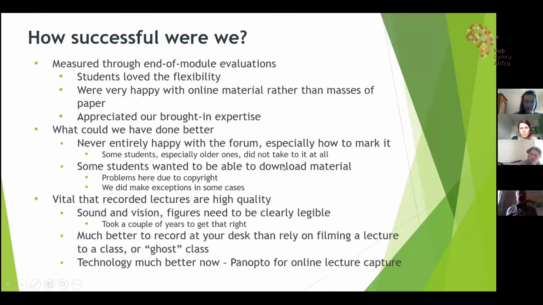So in the end, how successful were we? Well, we gave them an end of module evaluation. And what we found was that the students loved the flexibility that we were giving them. They liked the online material. They were very happy not to be sent masses of paper, which was the old way of doing distance learning. And they particularly appreciated the expertise that we brought in there. So the people who were giving TED Talks, the conference presentations from some of these world-leading people and so on.